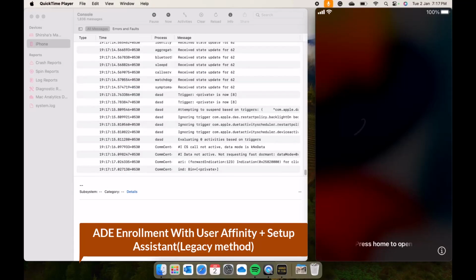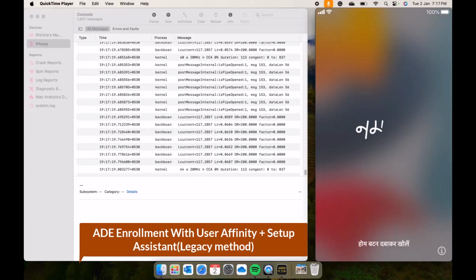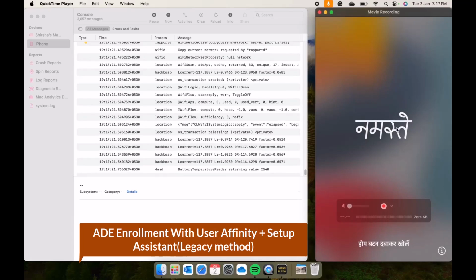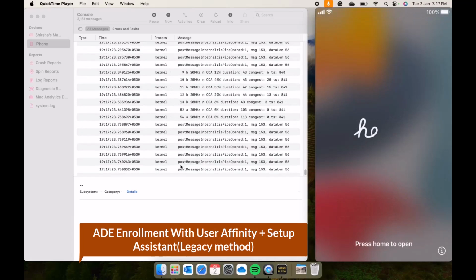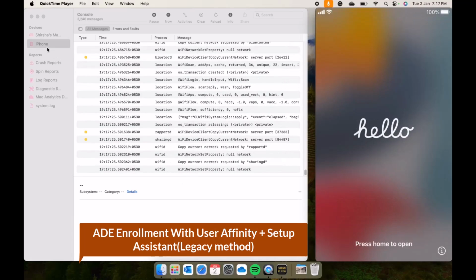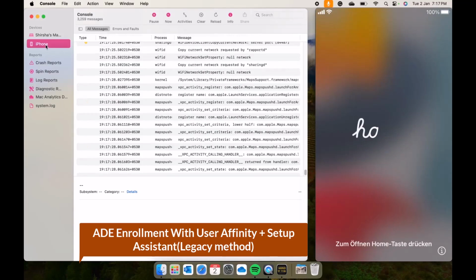Alright guys, so I'm back at the device, and on the right hand side you can see the device. This is live, and on the left hand side you can see the console logs that I am collecting against this device.